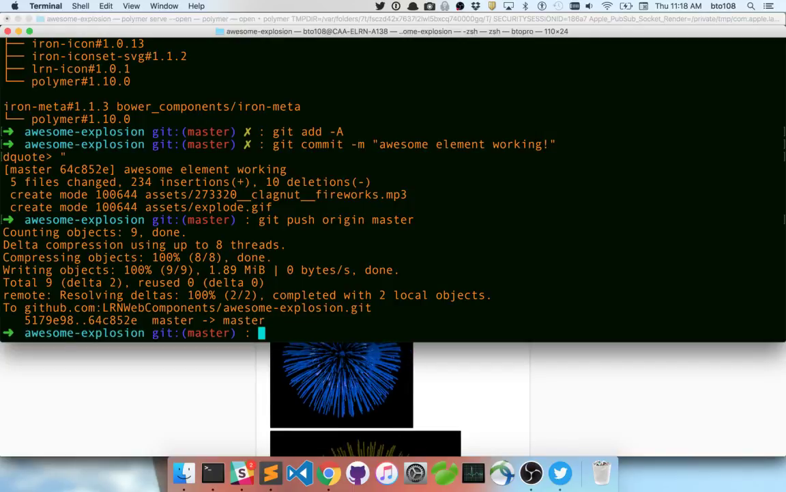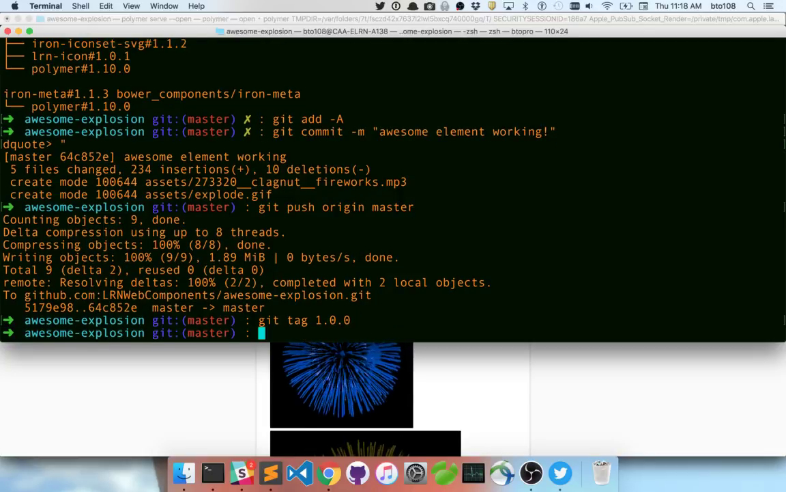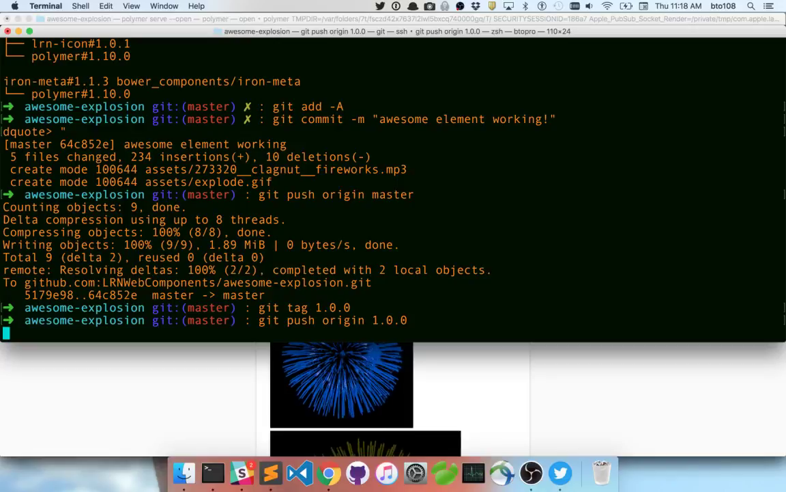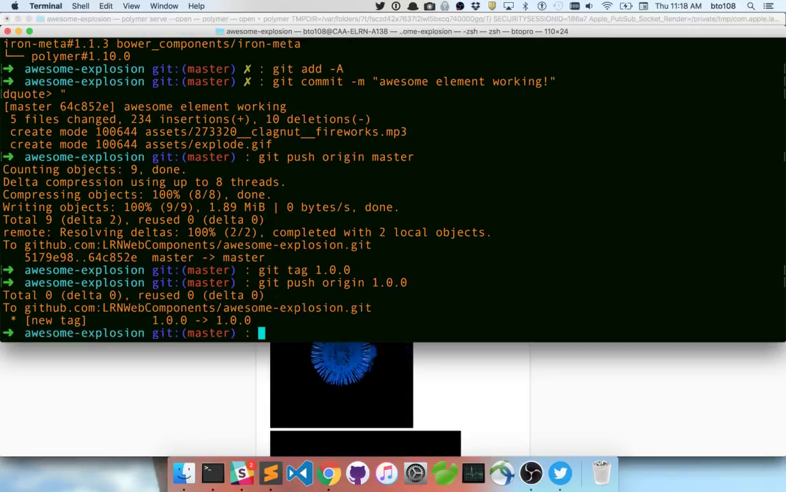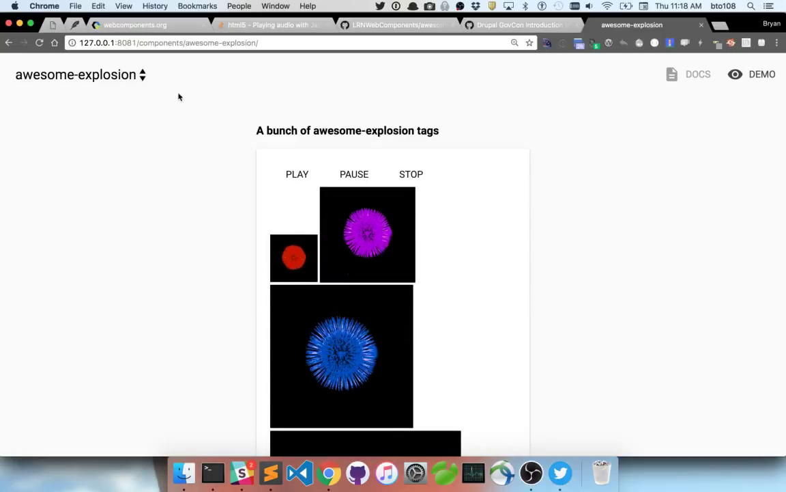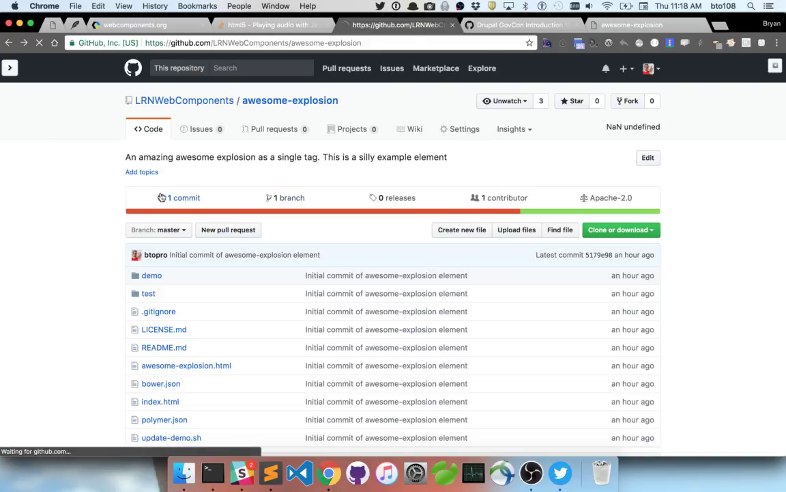All right, now let's do git tag, because there's a requirement for getting it on webcomponents.org. Git push origin 1.1.0. There's no real enforced convention associated with this, but because it's a 1.x element, I like to try and keep it in the 1.x universe. Now another cool thing you can do, and this comes into play with our tooling.